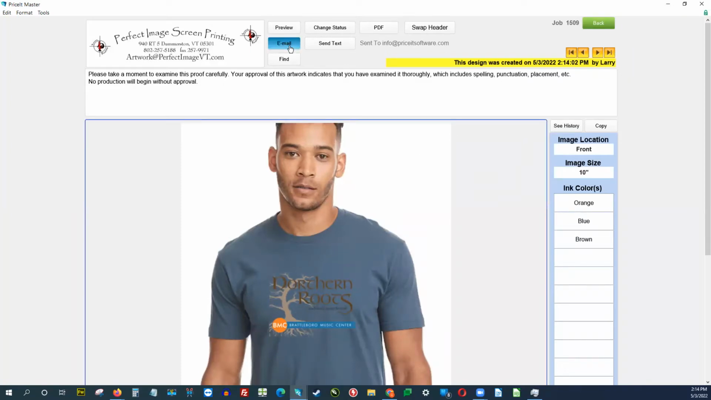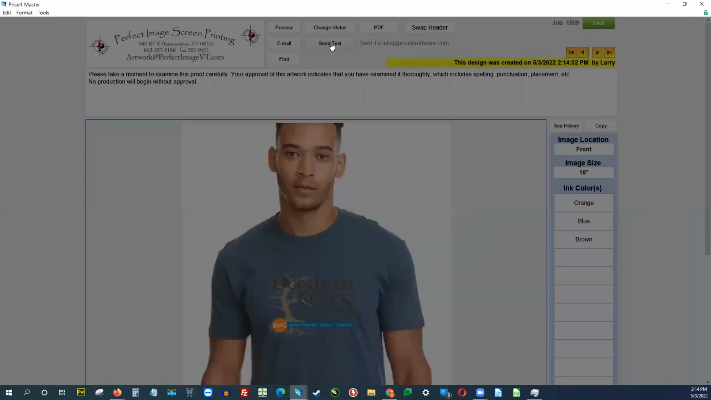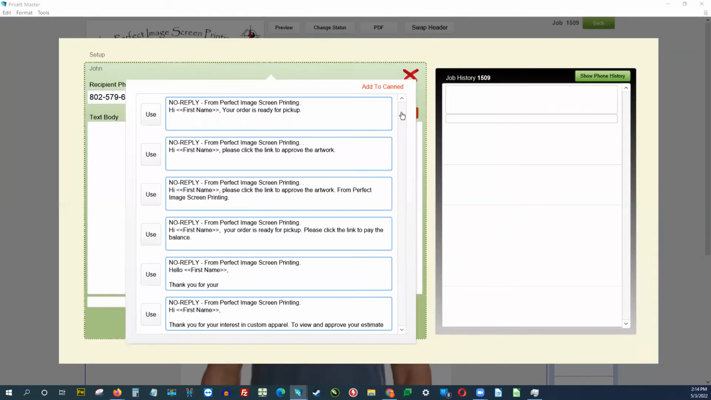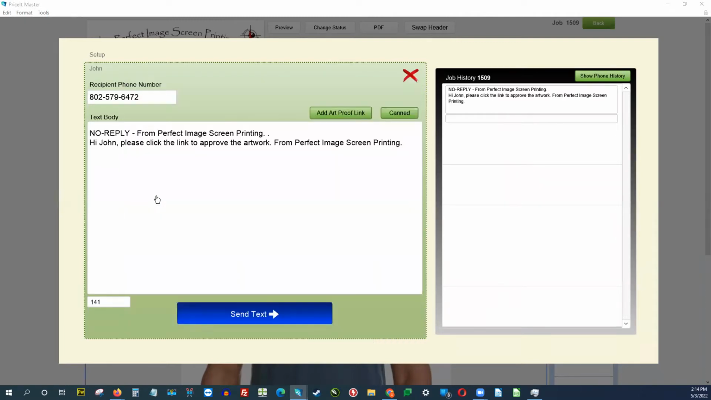Now we can email or text this out. I want to show you the texting thing real quick. We'll click on send text. And then we're going to click on canned. And this gives us the different types of messages that are already in the system. So this one could be like, please click the link to approve the artwork from Perfect Image Screen Printing. We're going to say use. And then I could click send.